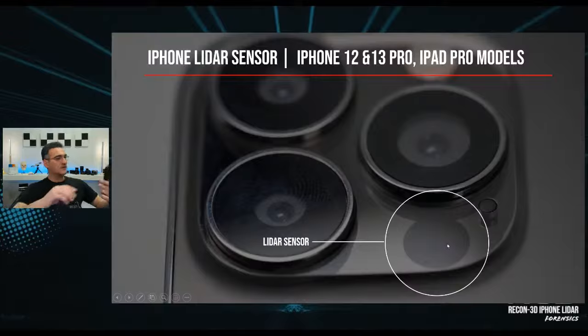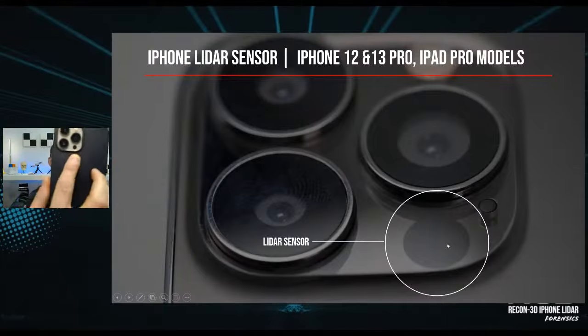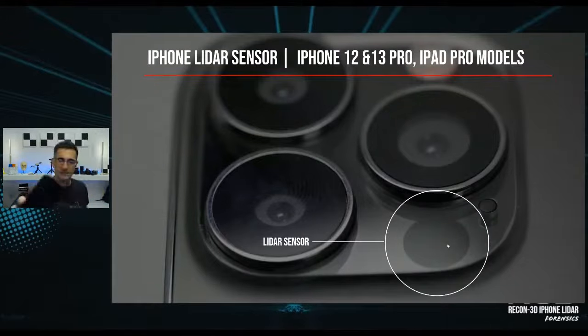It's this little black circle that you can see back here. So on my phone, if I put it up to the screen, it's that little black dot that's right there. It's absolutely tiny. So that little sensor has been built into the Pro models and the iPad Pro since 2020. And so we've got the iPhone 12 and 13 models, and I'm expecting the following models that come, the 14, 15, 16, are likely going to have them as well.